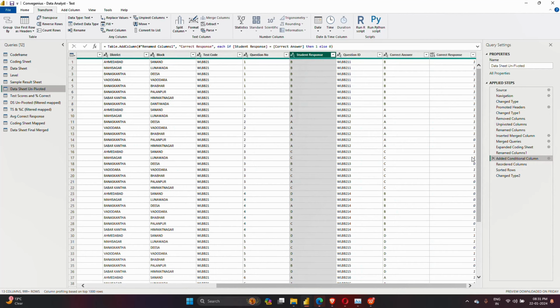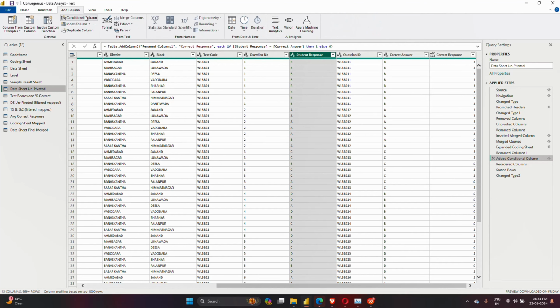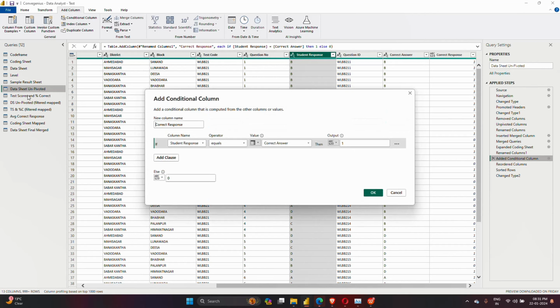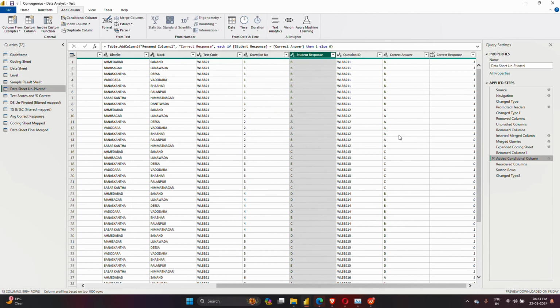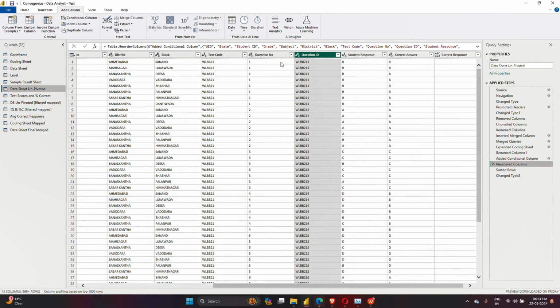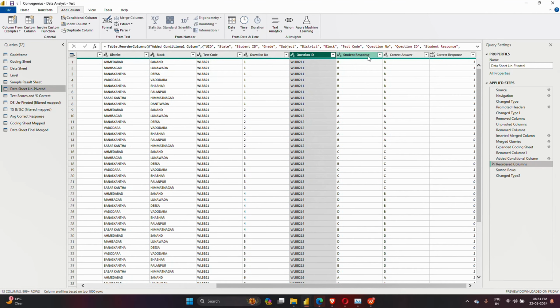Now I have created a conditional column of 0 and 1. Add column, conditional column, and that is here. If the student response is equal to the correct response, then 1, else 0. Simple logic. Then I've reordered the columns, just put the question ID on the left side, and now we have three columns: student response, correct answer, and the correct response.